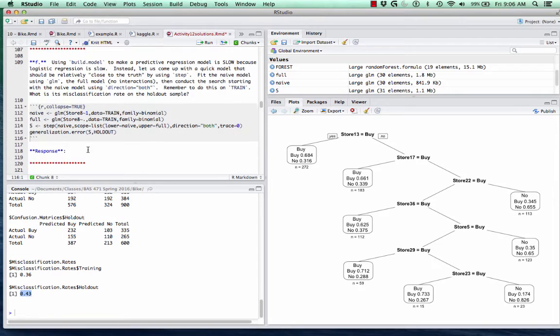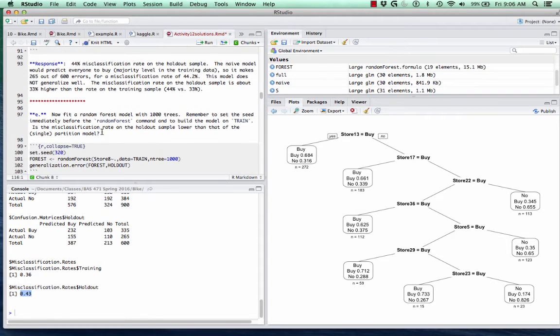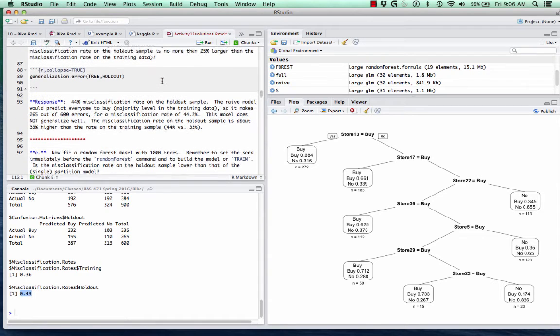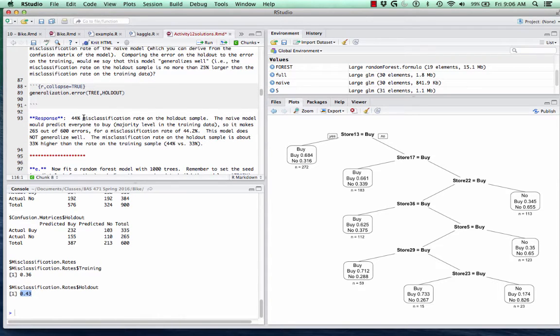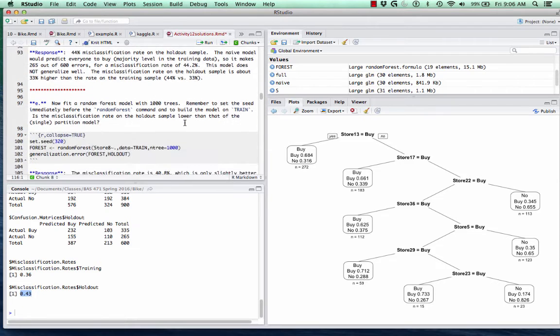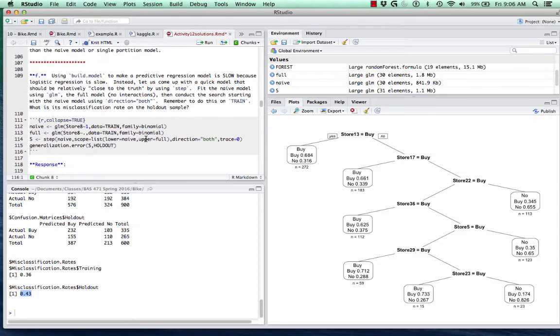Okay, well, the misclassification rate is 43%, which, if we look back, what was the misclassification rate of the single partition model? 44%. So in this case, it beat the partition model by just a little bit. What's the misclassification rate of the naive model? 44.2%, so just slightly better. But it doesn't do as good as the random forest model.